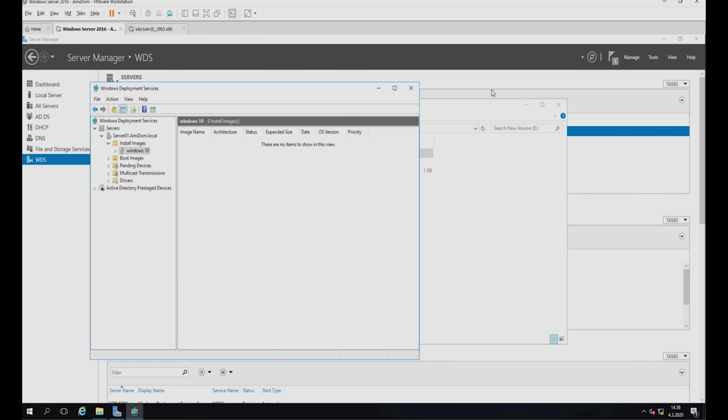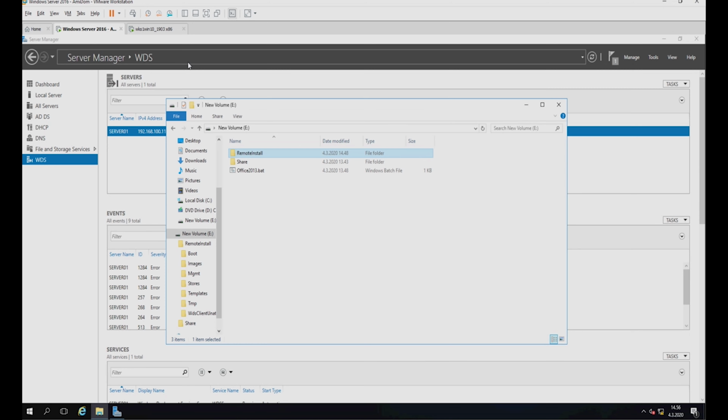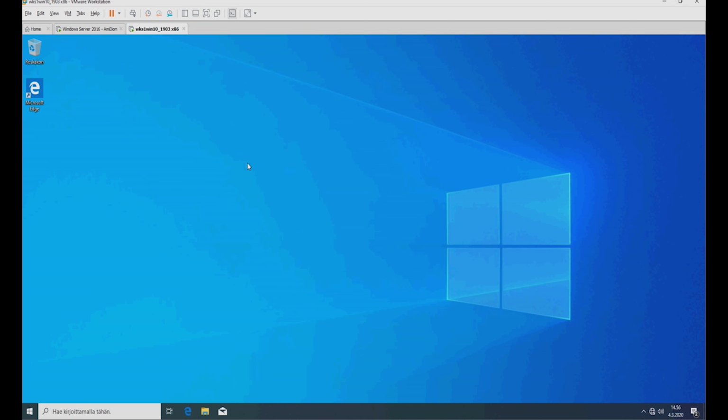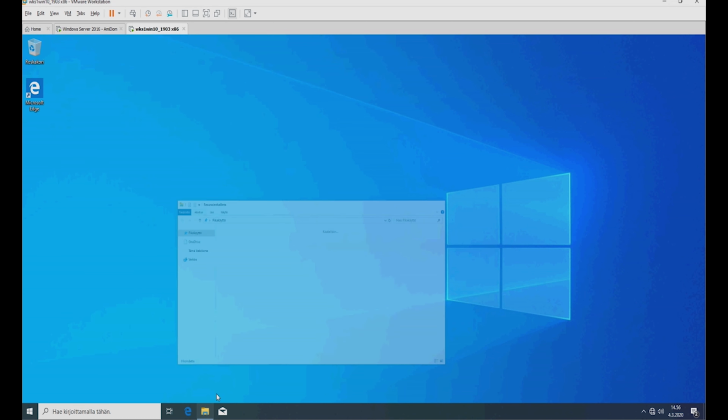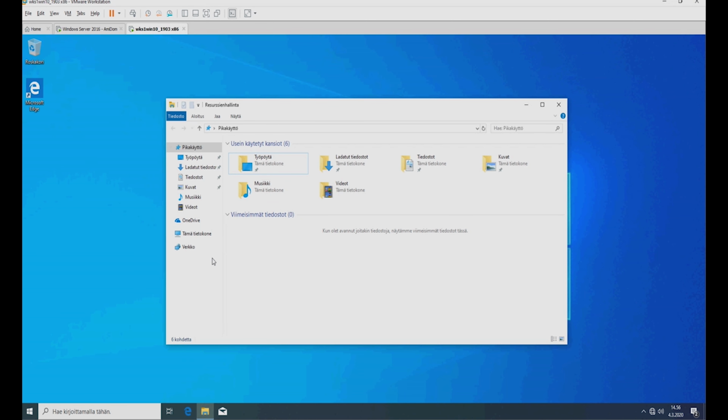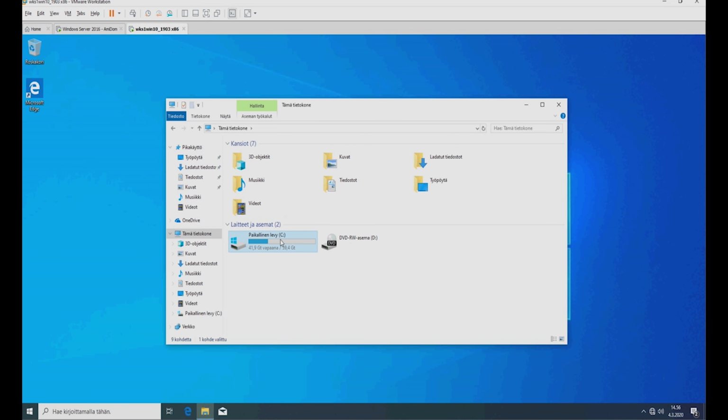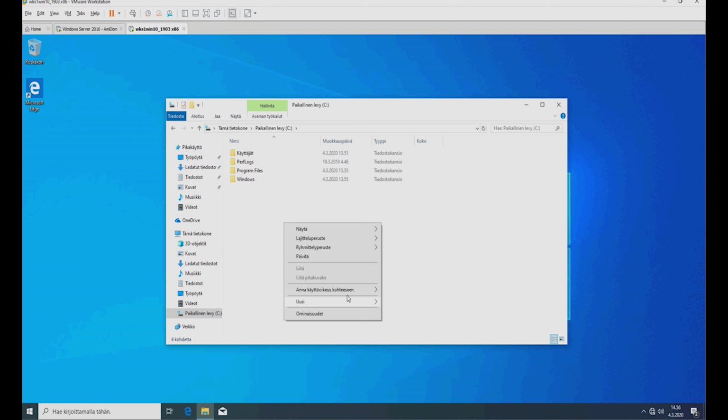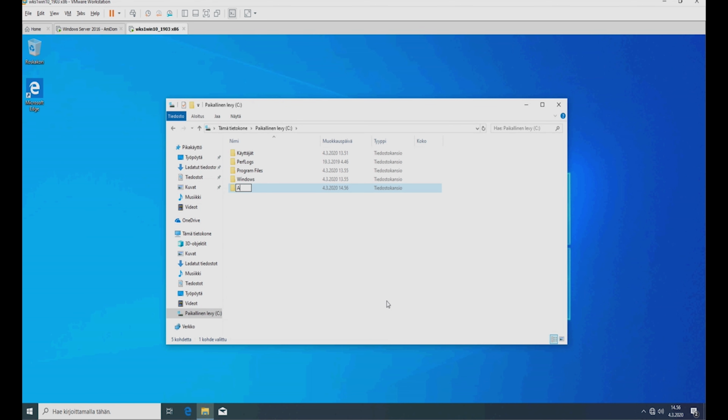Now I go to my workstation. Now this is my workstation, and here I will go to C drive. In C drive I make one folder with one kind of name. Here this is how it will work in the next coming moments. It will be clear more.